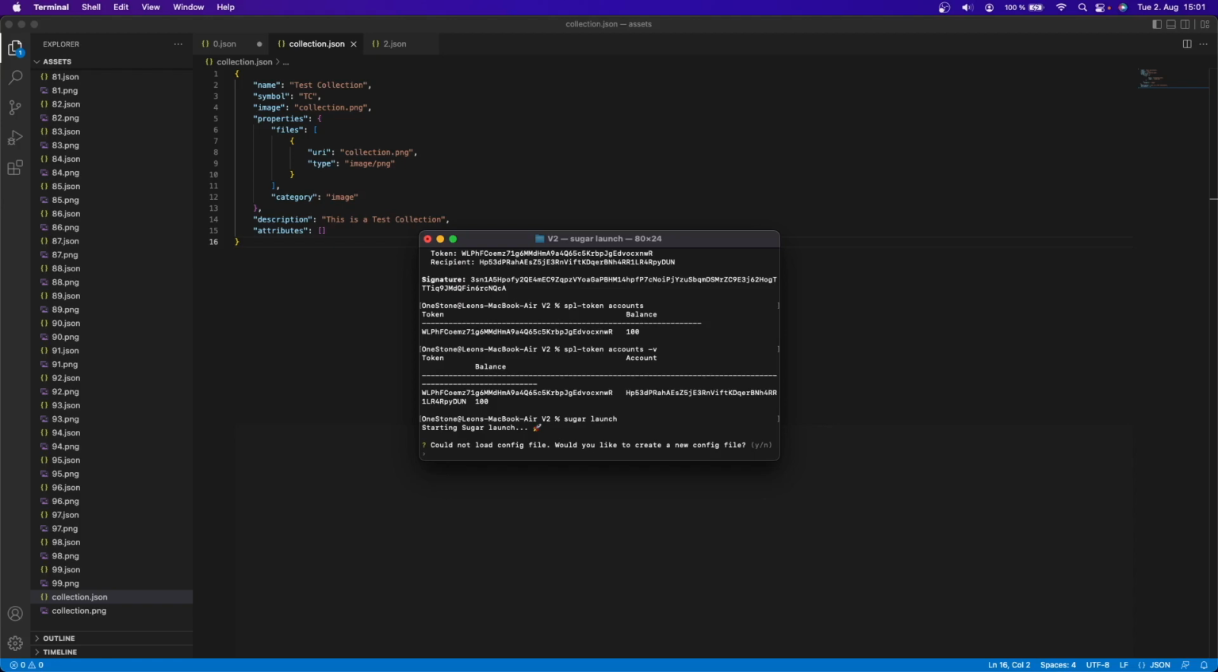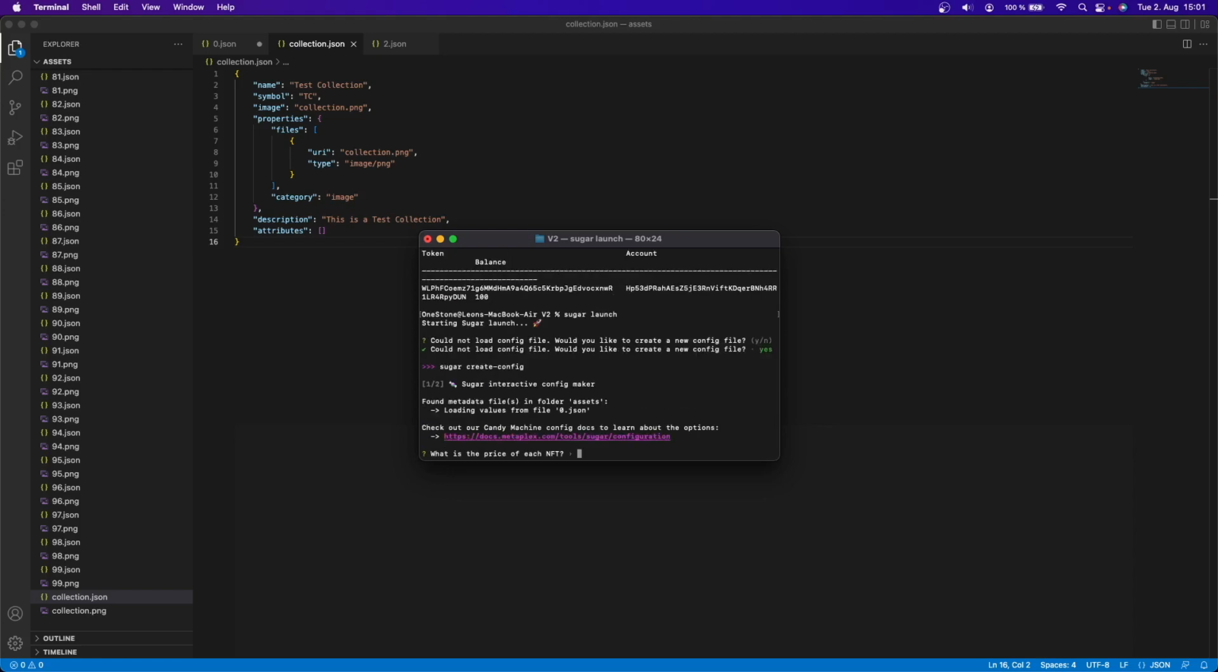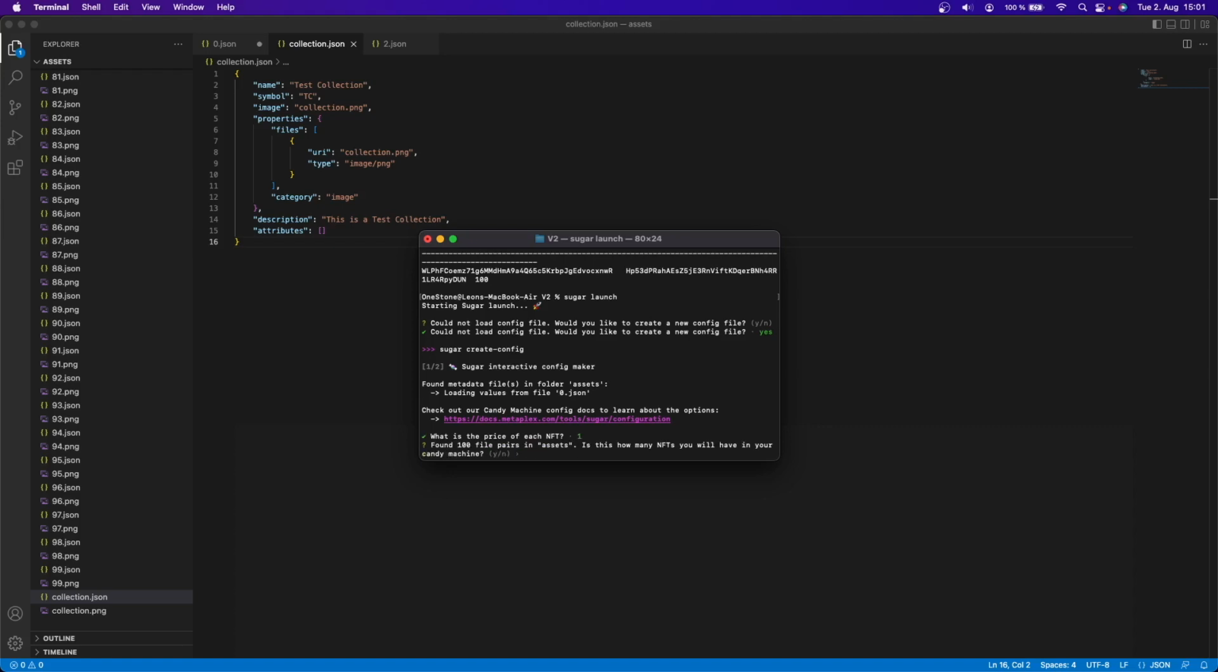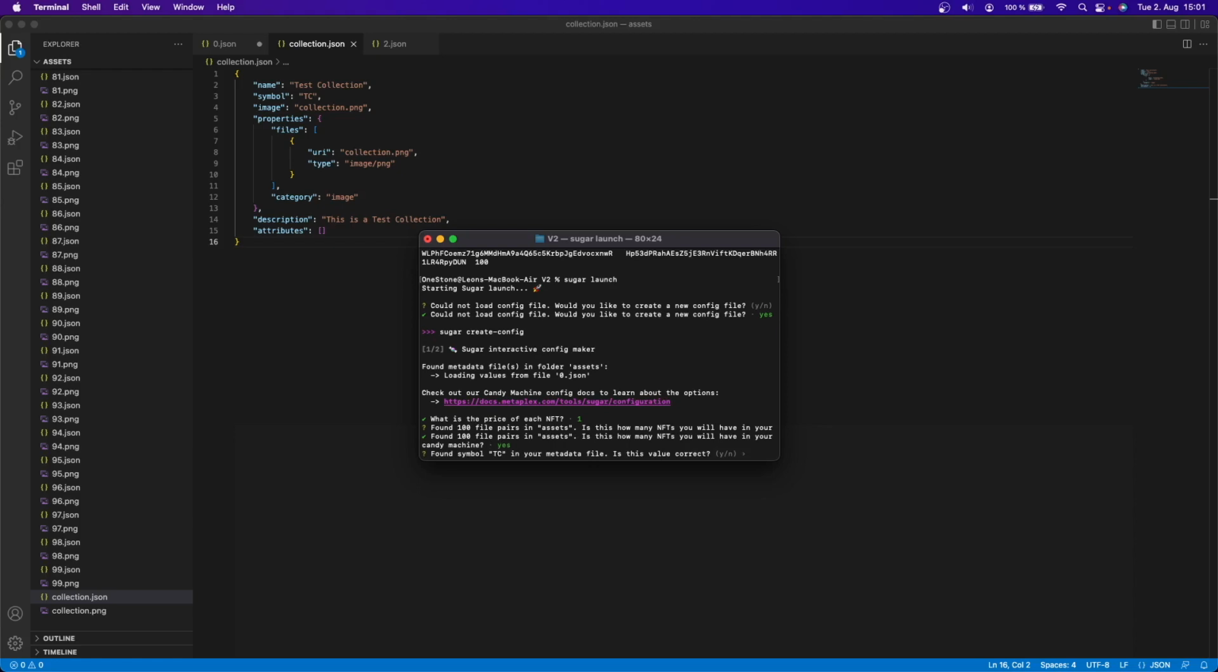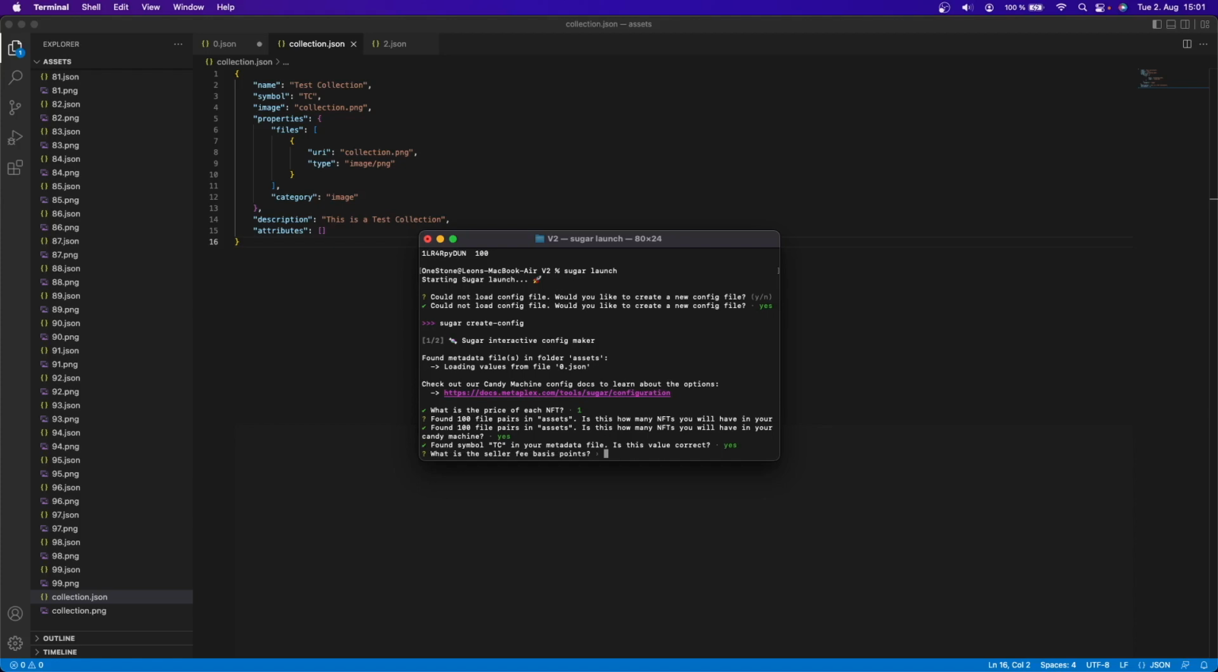So first question, could not load config file, would you like to create a new config file? Of course, yes. We don't have a config right now, so let's generate it through the process. What is the price of each NFT? Let's say 1 Sol. We found 100 files, 5 pairs and assets. Is this how many NFTs you will have in your candy machine? Yes, it is. Found symbol TC. Is it correct? Of course. How much seller fee basis points do we want to get? So how many royalties do we want to have? Let's say 500 seller fee basis points, which represents royalties of 5%.